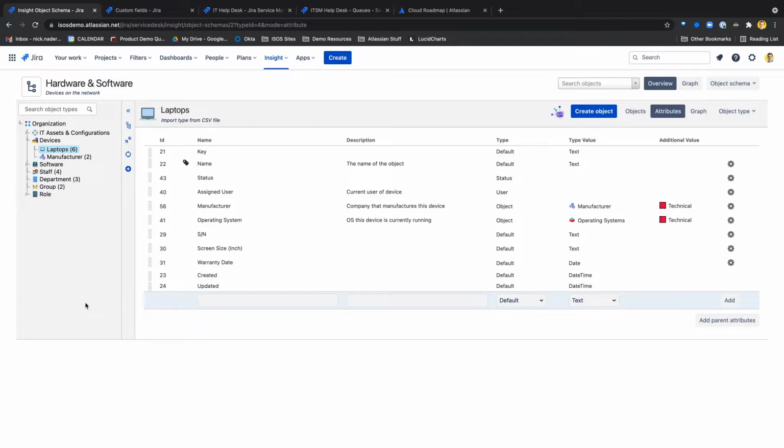And you can think of these like Jira issue fields. And then the object types are like Jira issues, and the object schema are like Jira projects. So once we've defined our laptops object here, we'll define it even further with all of these attributes, and they have several different attribute types.